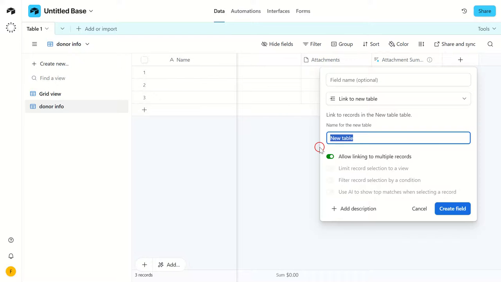Let me explain why this matters. Linked records allow us to connect related information. This way, we can see which donations came from which donors at a glance.